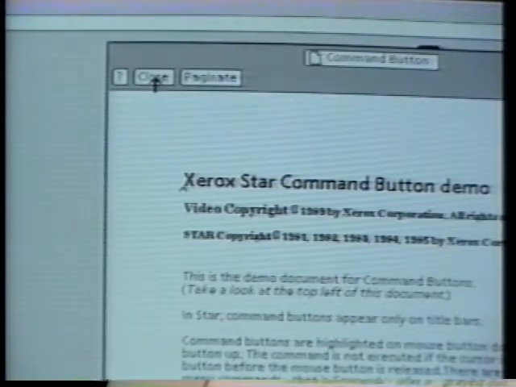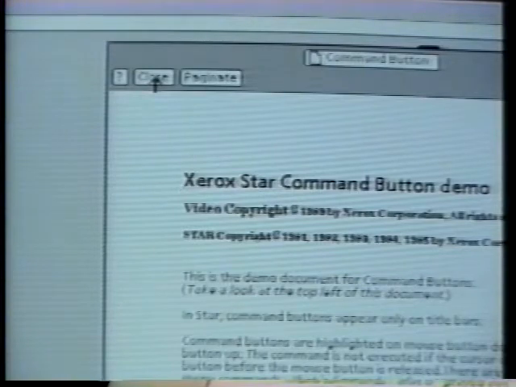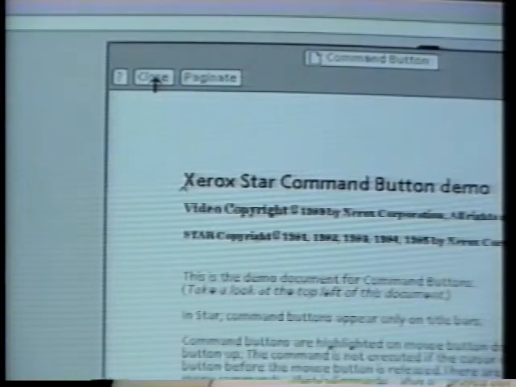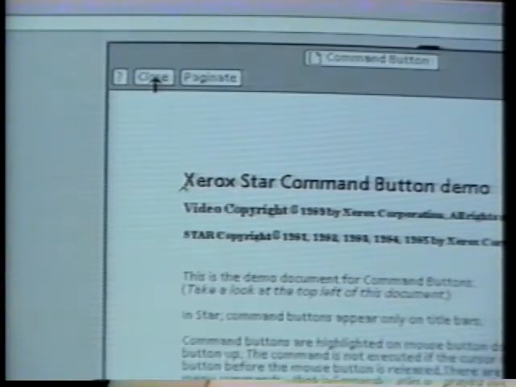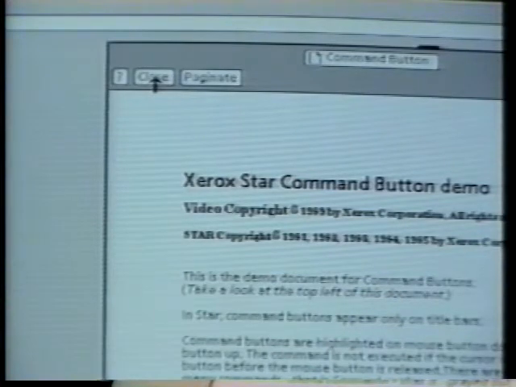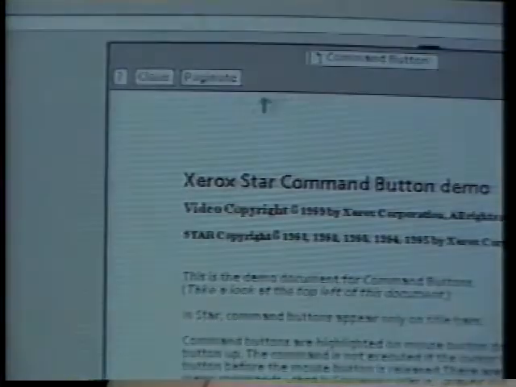If the command doesn't make sense in the current context, then it isn't visible. This means that some command buttons will appear and disappear depending upon the state of the object. There's a standard set of command buttons that are widely used. These buttons are always laid out in the same order so the user can easily find them. Any additional buttons required by an application are appended to the right of the standard set.